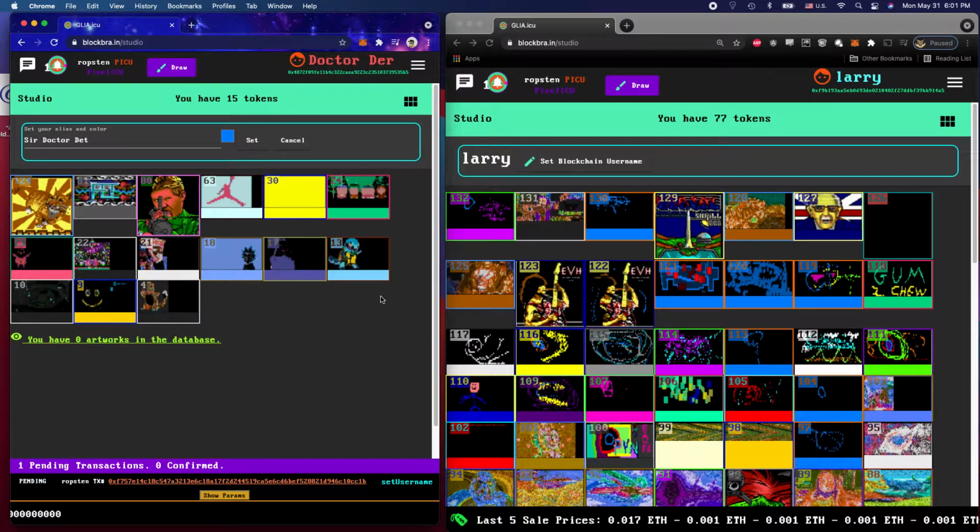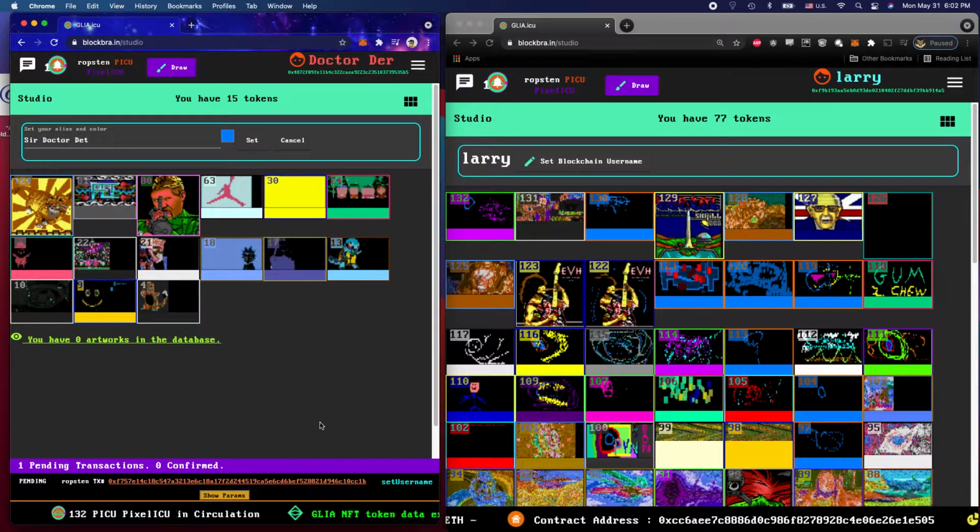So let's just do it. We're proving it. Sir Dr. Det. And then we see that transaction popping up. So that's my blockchain username. That's something that you can use for convenience and reference here.